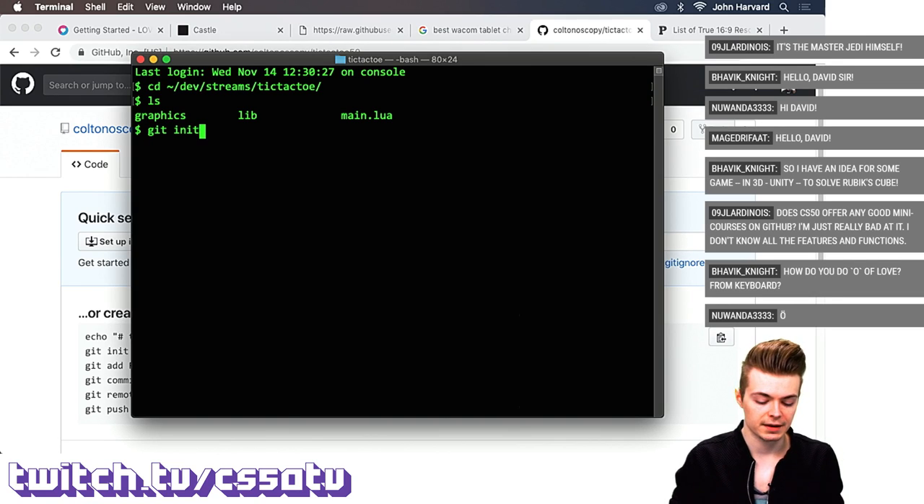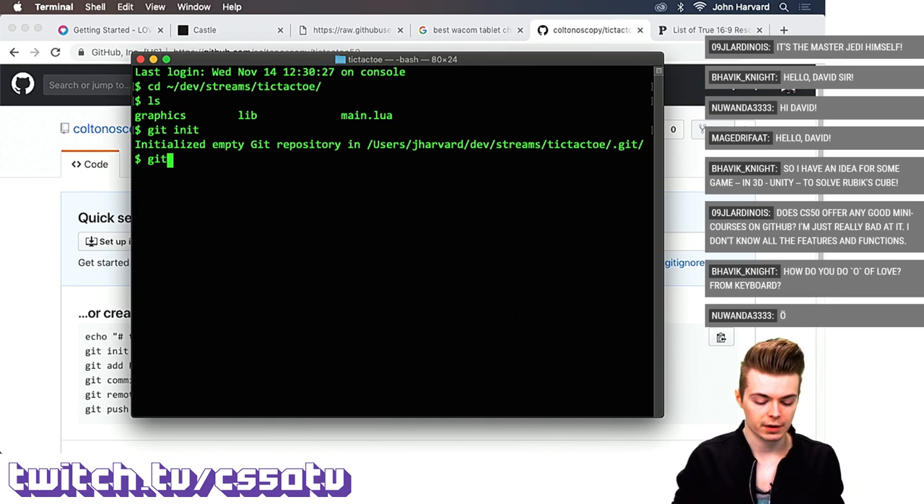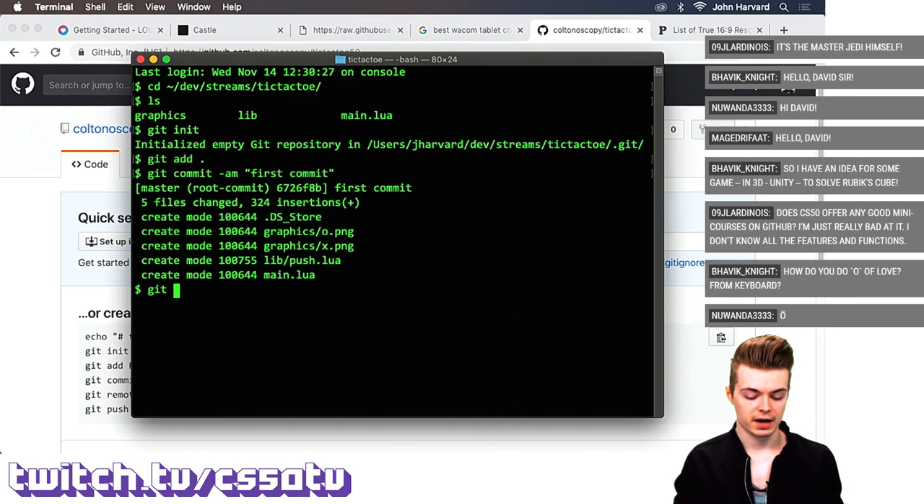I'm going to git init, which creates an empty repository. This is bad practice, but I'm going to add everything with git add dot. I'm going to commit everything and say first commit. I notice that it has a reference to even my DS Store, which isn't what I want. And then I have graphics in my lib and my main.lua.